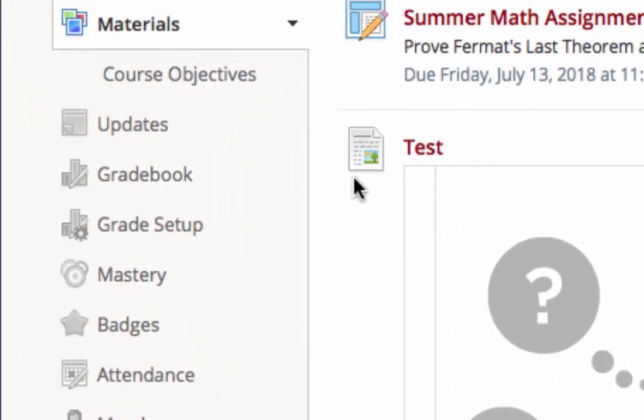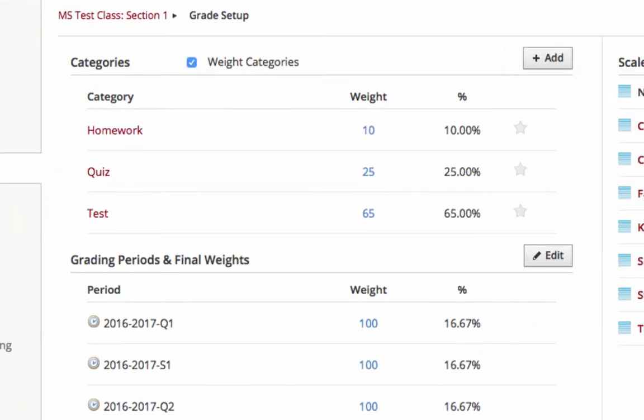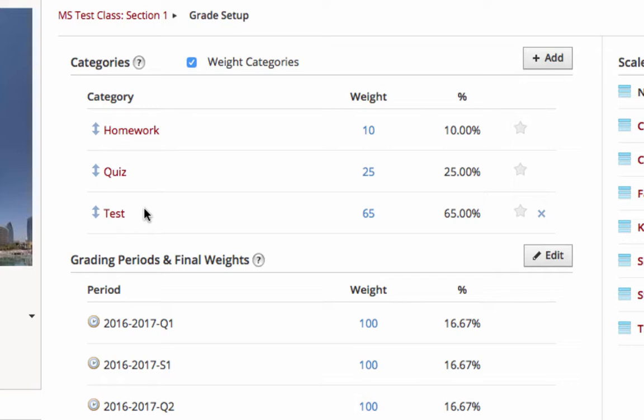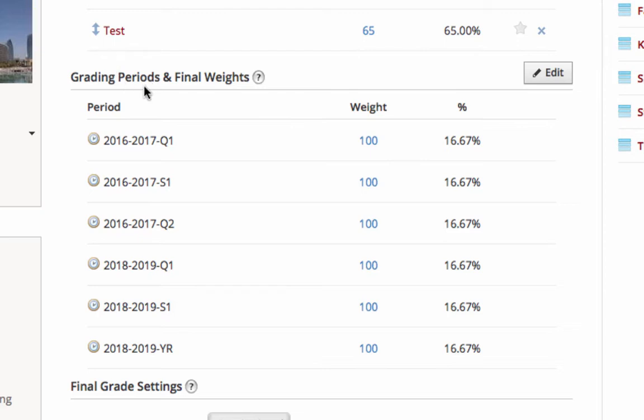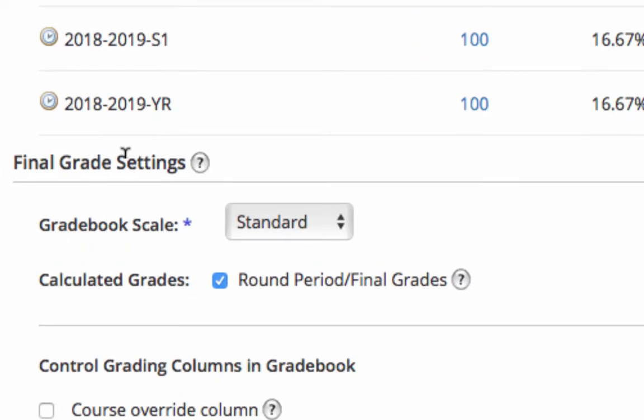In the course, go over here to the left to Grade Setup. Click Grade Setup. That's going to bring up a screen like this. Now, up here at the top is where you deal with your grading categories, and that's going to vary for which class you teach and different teachers. I'm not going to deal with that. You can ignore this section here about grading periods and final weights. That's only going to be important for high school teachers with exams, and we'll deal with that in another video. So ignore those two. You want to scroll down here to Final Grade Settings.